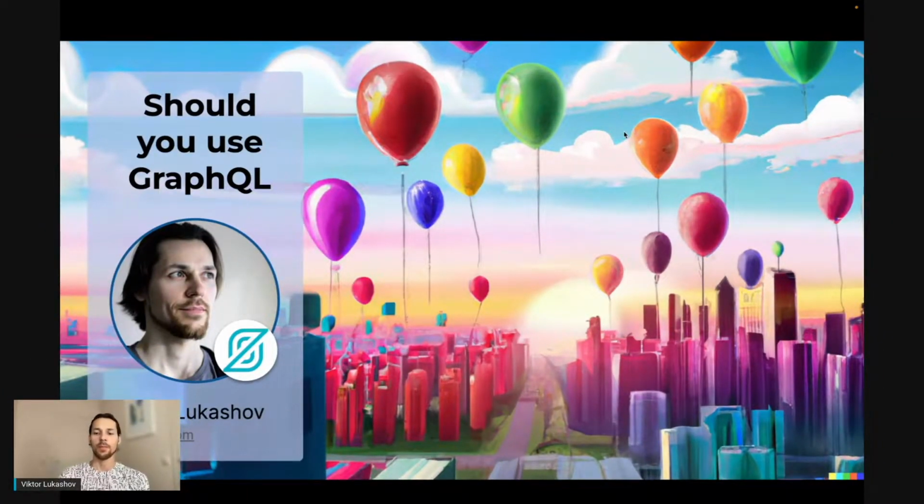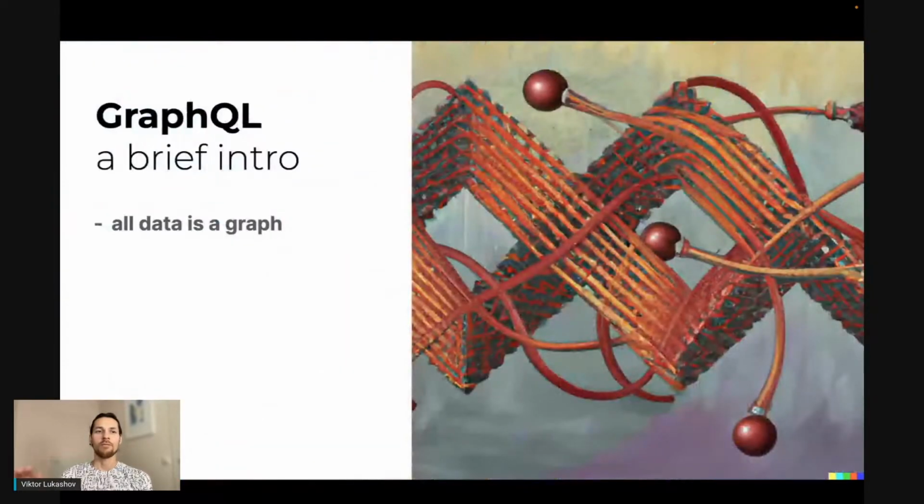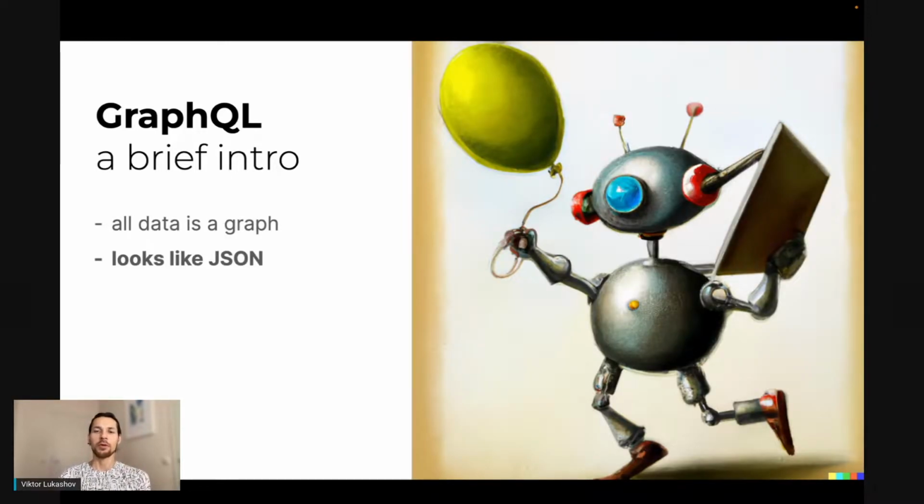Let's go. First, a very brief intro to GraphQL. So what is it? Well, GraphQL is a way to access data, a protocol of sorts. A core assumption there is that you could represent all of the data you have as a single graph. And queries with GraphQL look a lot like JSON. So if you are familiar with JSON, you would quickly become familiar with GraphQL. It would be very easy for you to read and write those queries.